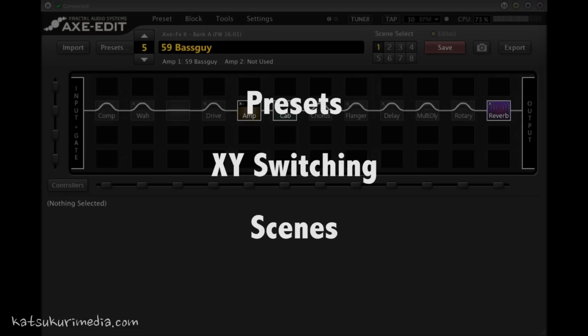This video is also a sort of history of using the Axe-Fx, since at first there were only presets in the Axe-Fx Standard and Ultra, then the Axe-Fx 2 introduced XY switching and later introduced scenes in firmware version 9. So even if you're familiar with some of the concepts, it might be nice to see how it's improved over the years. Let's take a look at presets first.